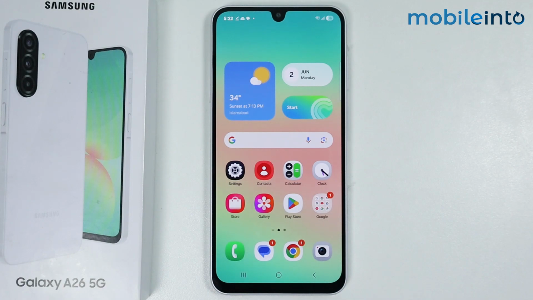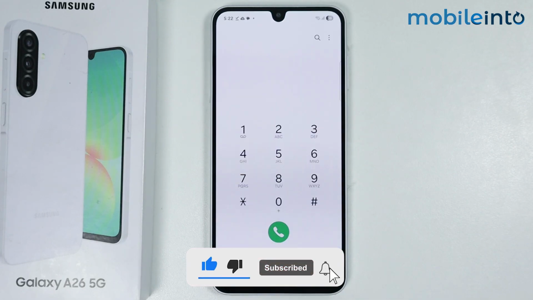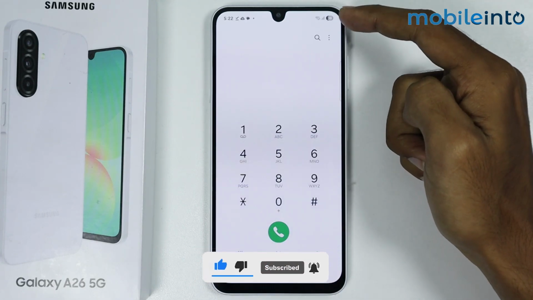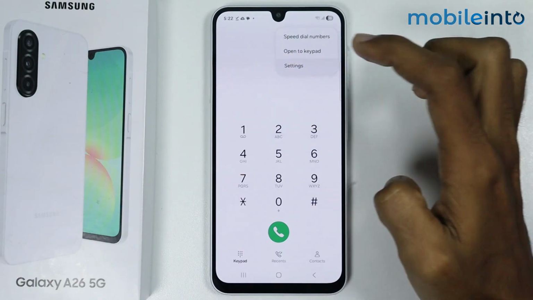Hey, what's up guys? So in this video, we will see how to block unwanted calls on the Samsung Galaxy A26. Now to do that, just open the dialer app on your smartphone and tap on the three dots at the upper right corner on the display. Now just tap on settings.